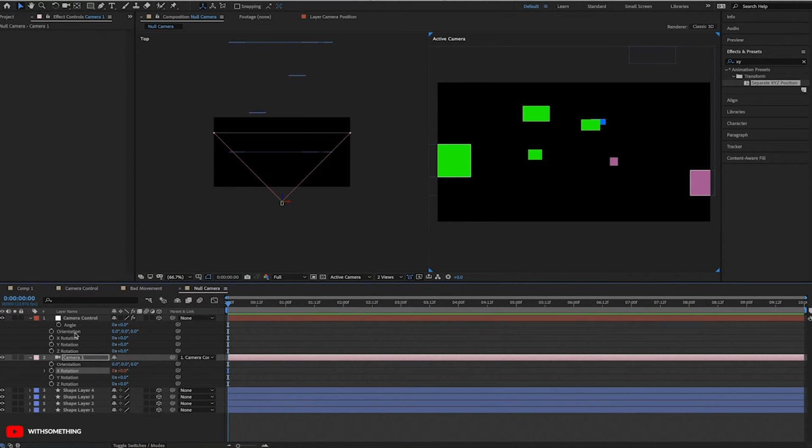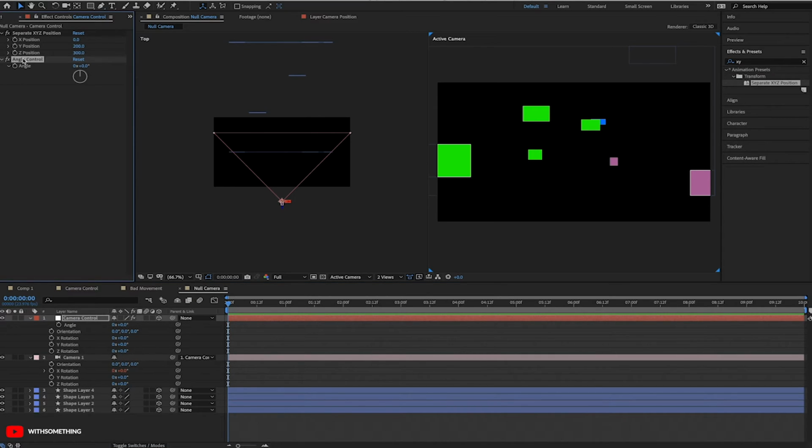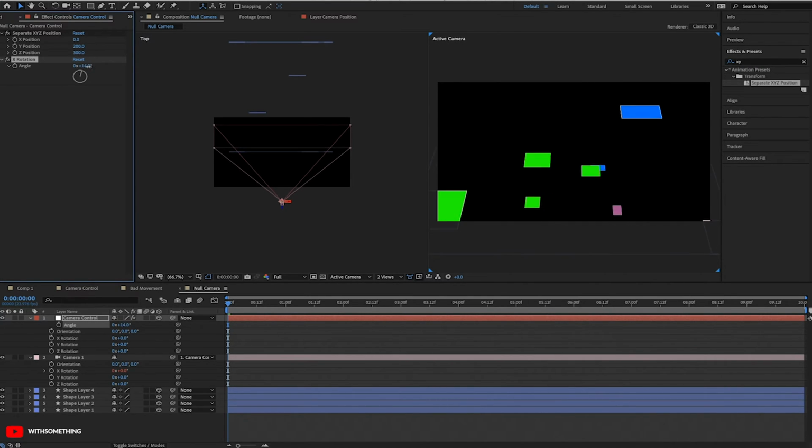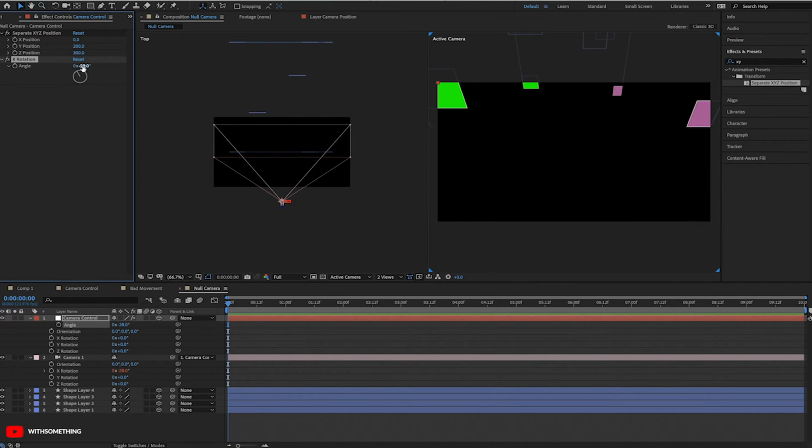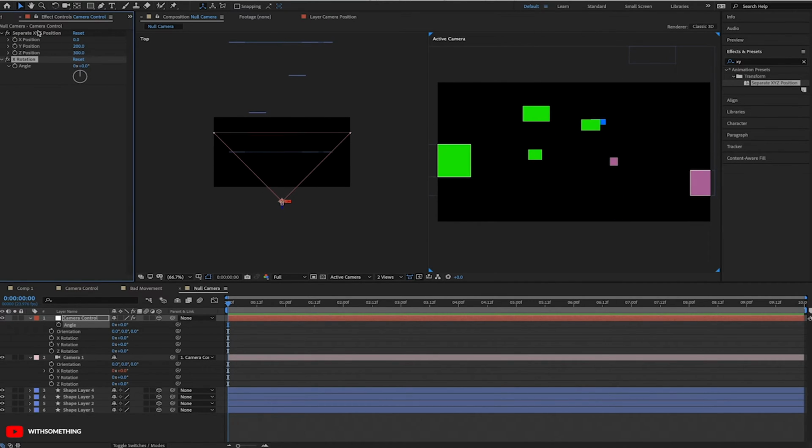So if I click on the camera control again and we'll say X rotation, boom. Now watch, we'll change this number and this will actually rotate this. So what does this X, Y, Z position do? Rename that camera position.